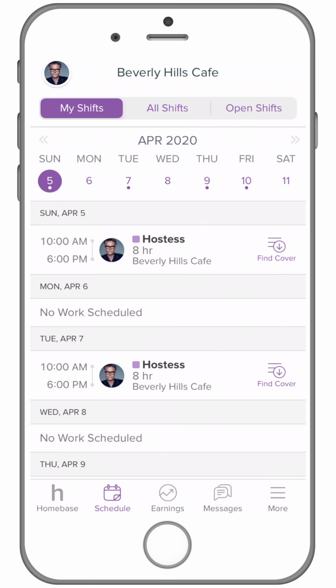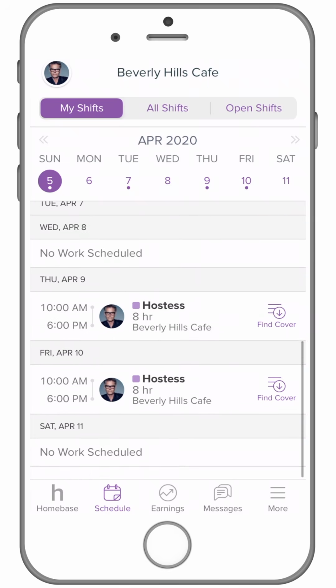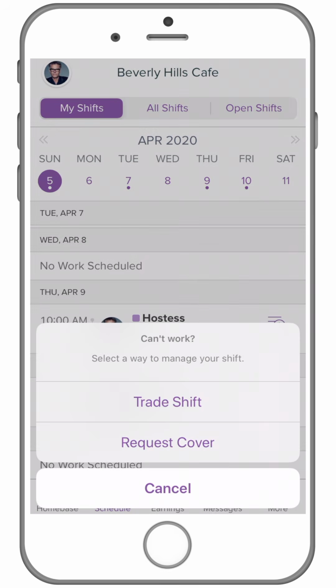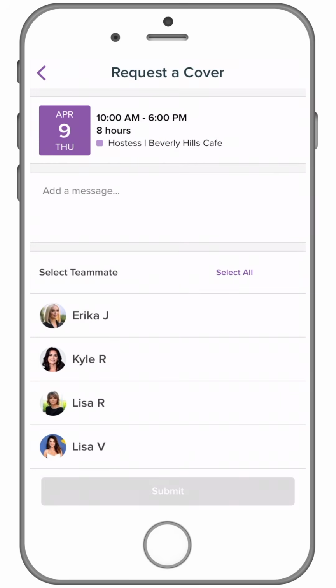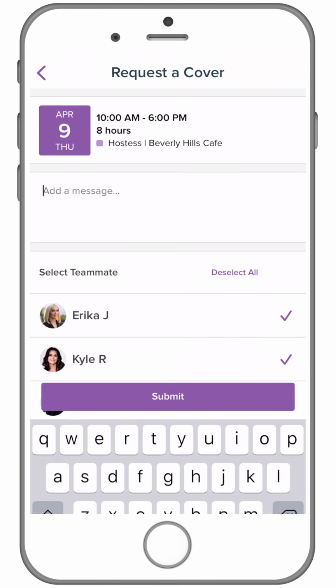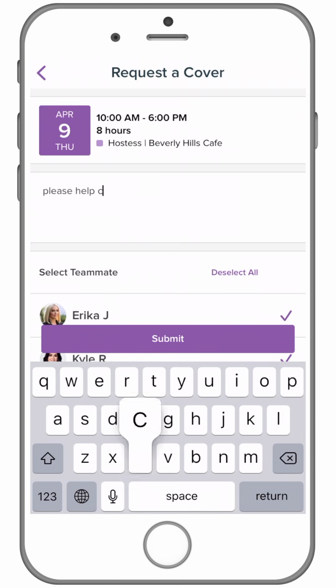To request someone to cover your shift, first select Find Cover to the right of any future shifts you need cover. Tap Request Cover. Then select all or specific teammates that you would like to send a cover request to. You can also attach a message as well.